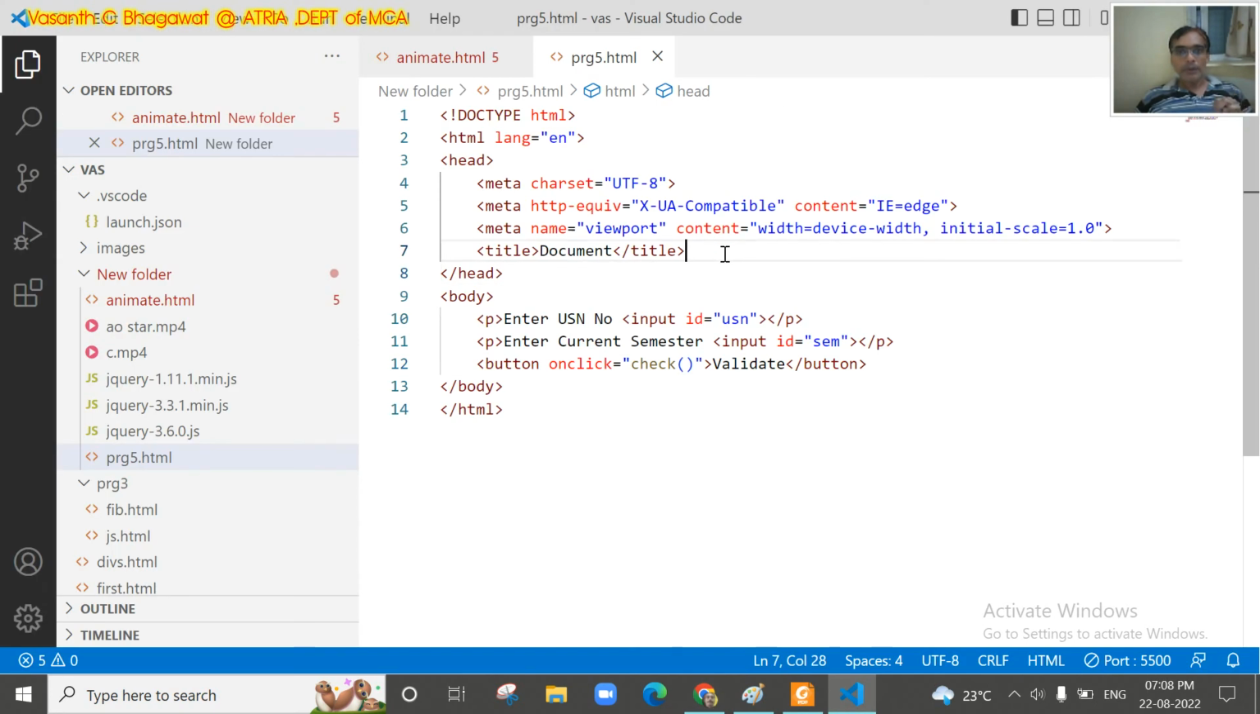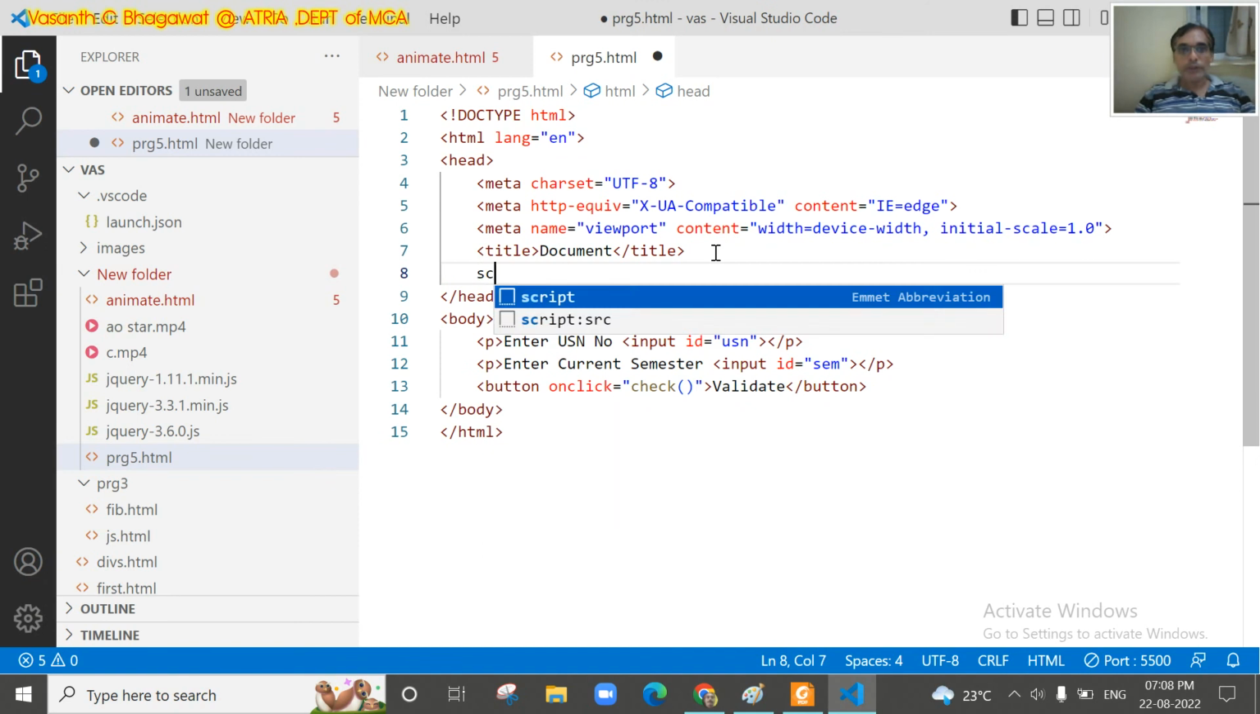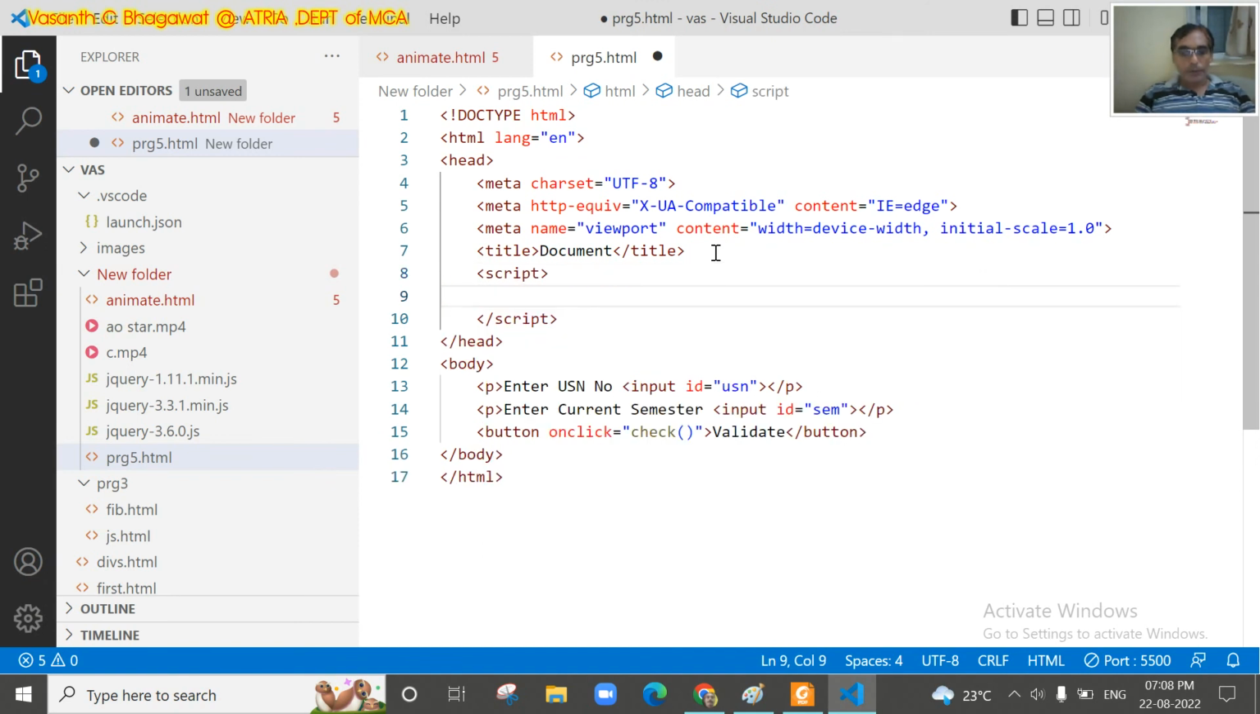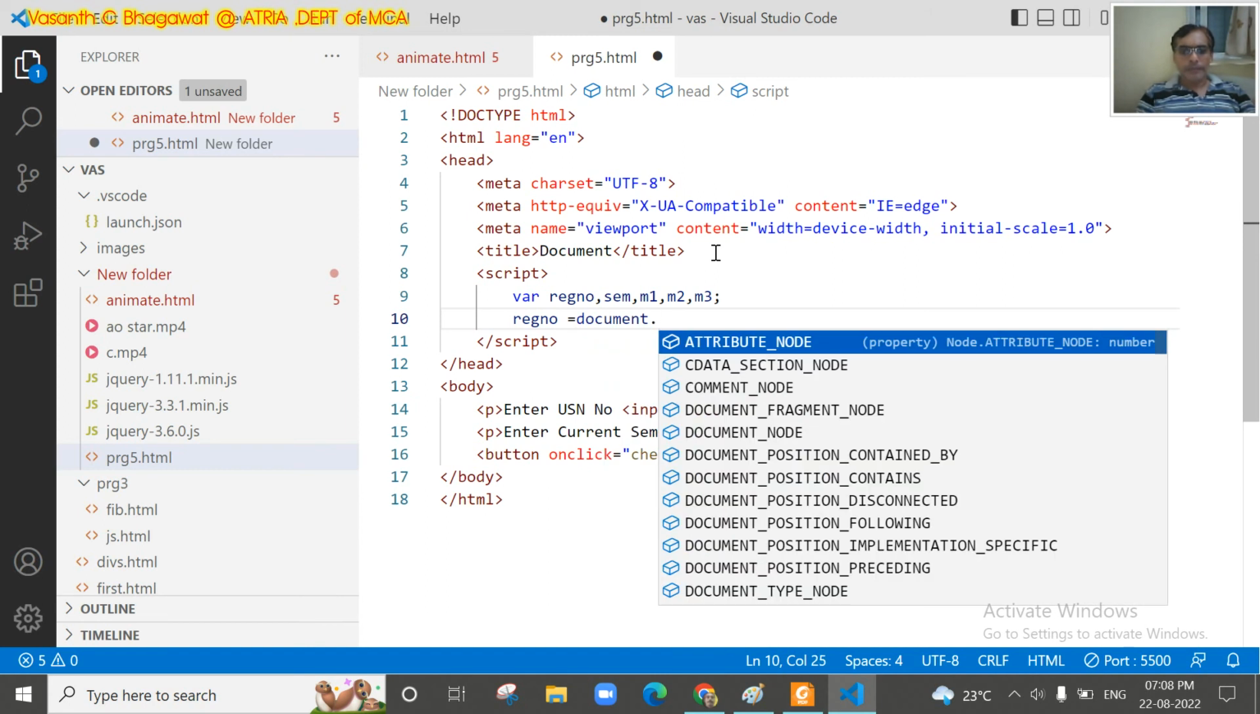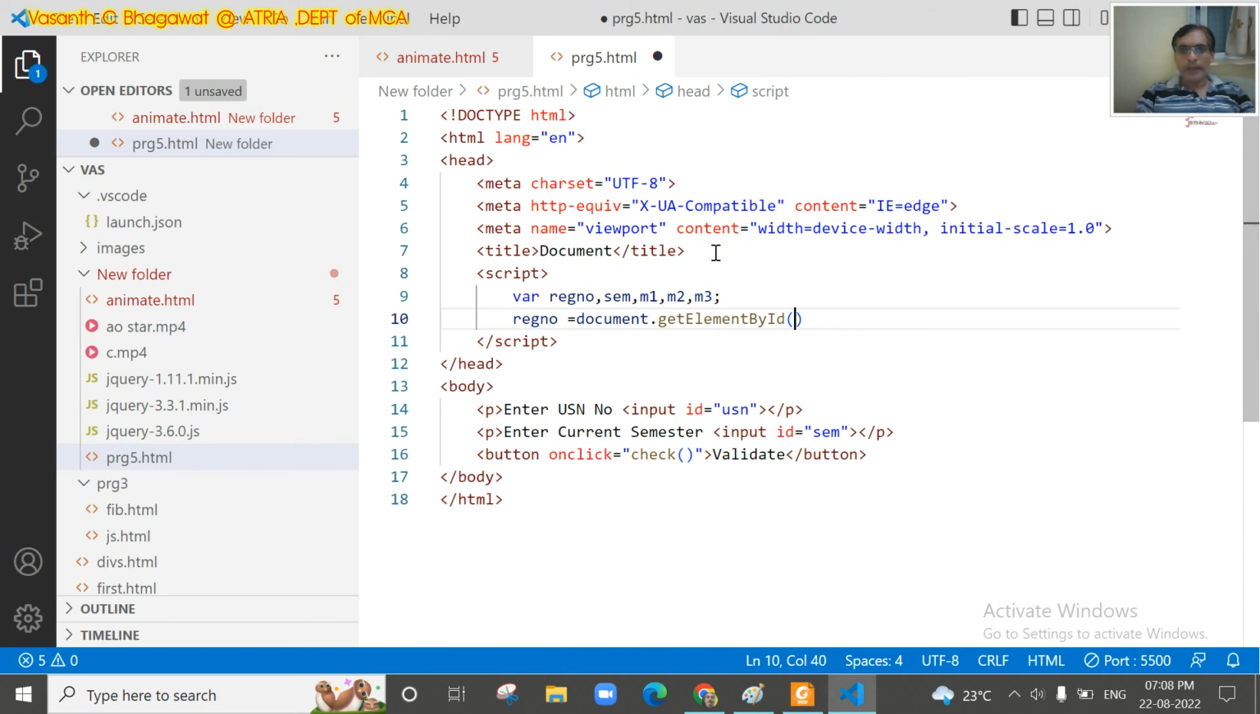Now we'll go to our script part. We'll use the script tag, and we will define some variables: register number, semester, and for the matching, M1, M2, M3. Some 3 variables we have defined. Let us see why we require them. First, you have to get the register number from the text box on the HTML page. So we'll say register number equals, how do you get it? document.getElementById. What is the ID?